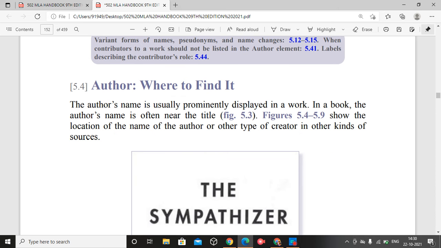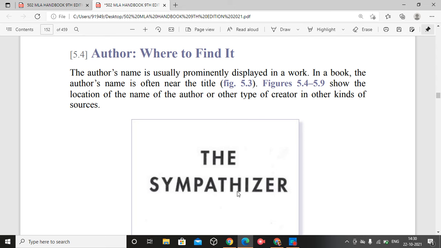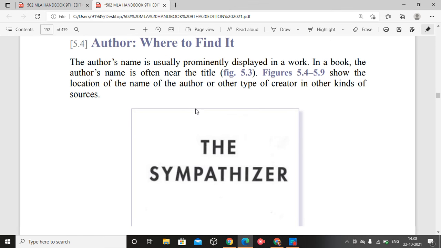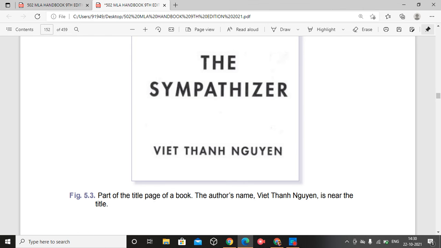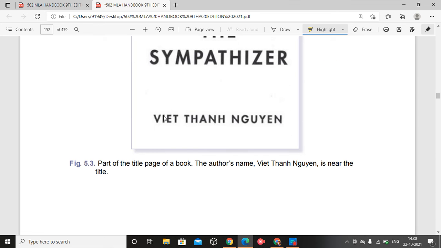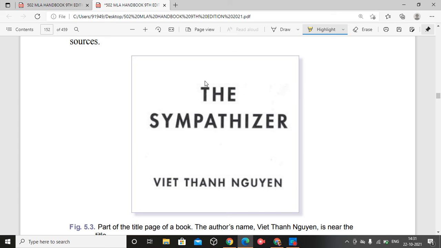Now, author, where to find it? With some examples. We went to the library and took photographs. They have given some figures, attached with the title, page of the book, author's name. Now, just try to identify. Most often, the author is prominently displayed in a work. Every time it must be highlighted in that way. So here you can identify who must be the author.